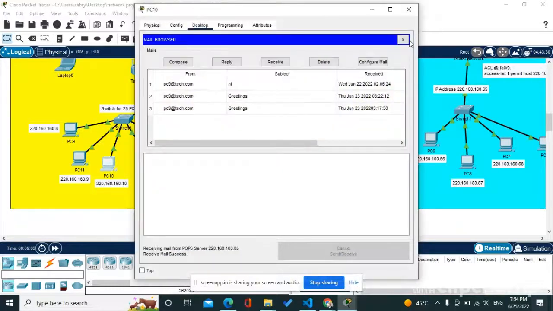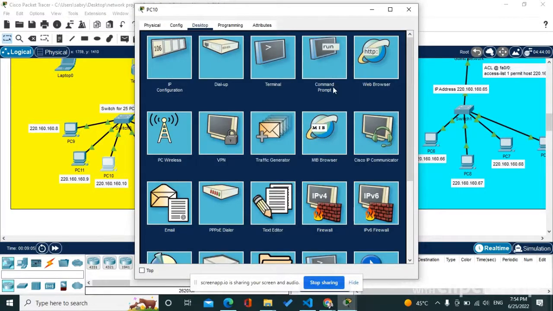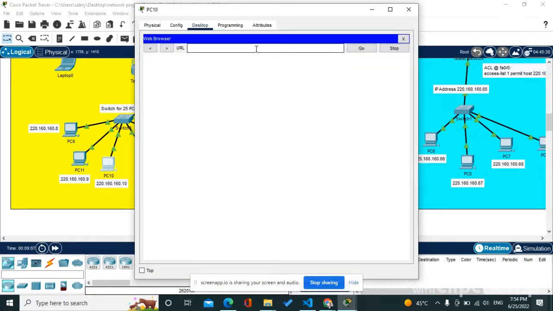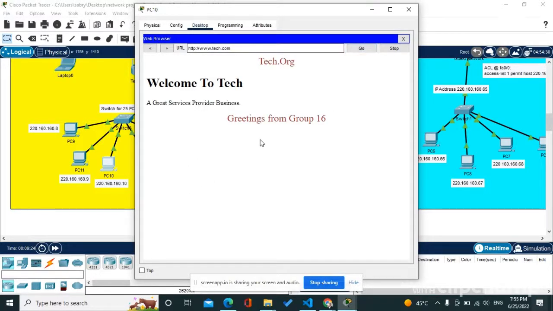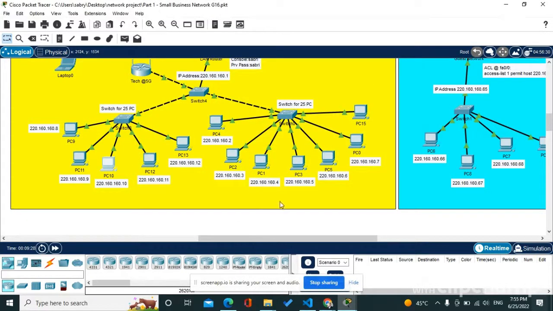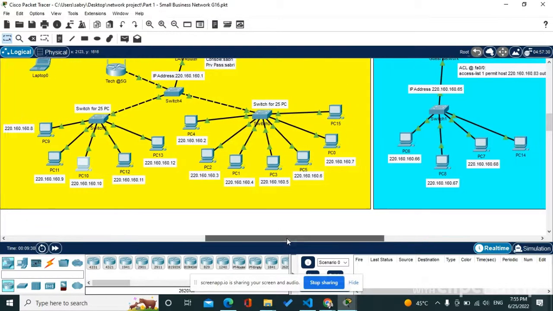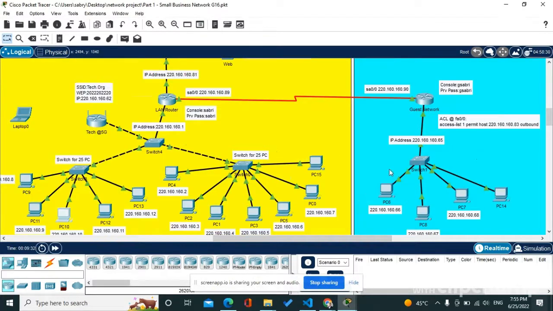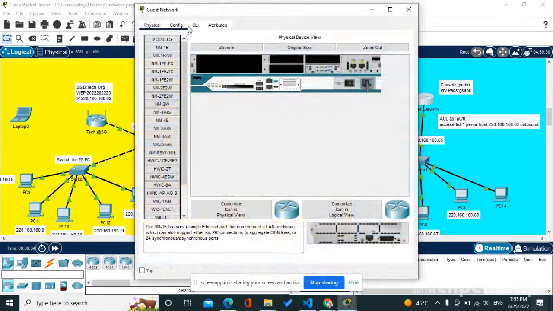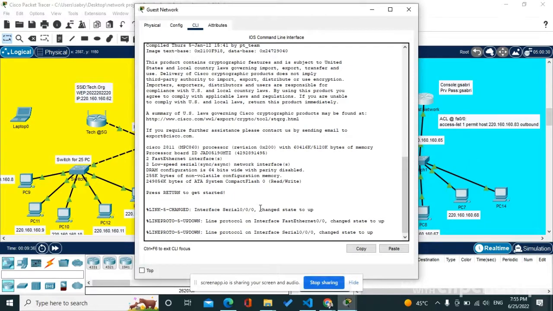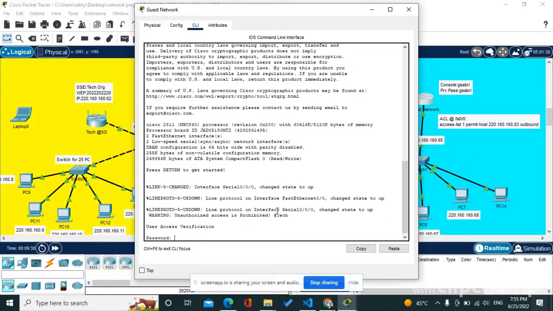Also, we're going to check the web server, www, and here we get the response from the web server. Another thing to mention about this network router.